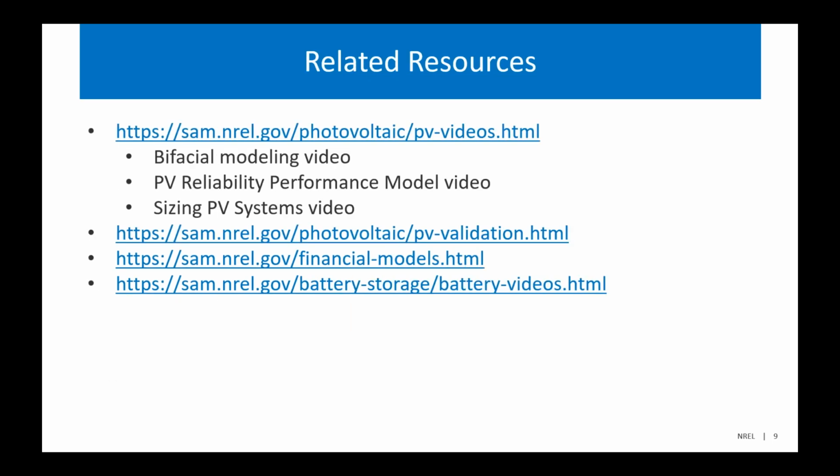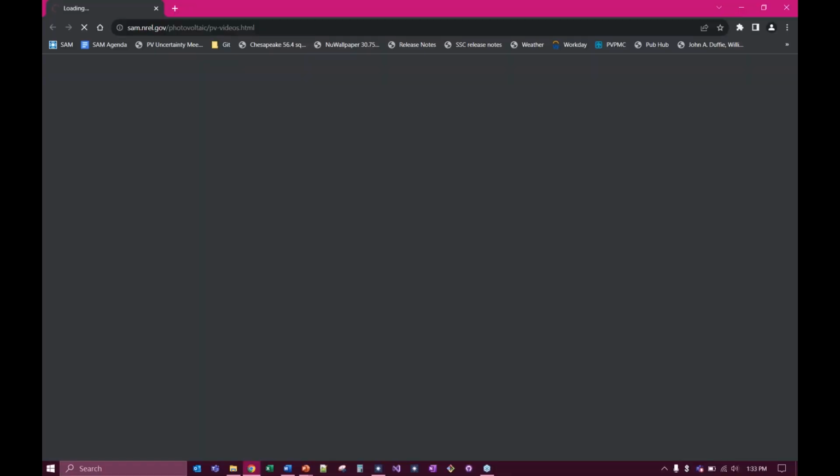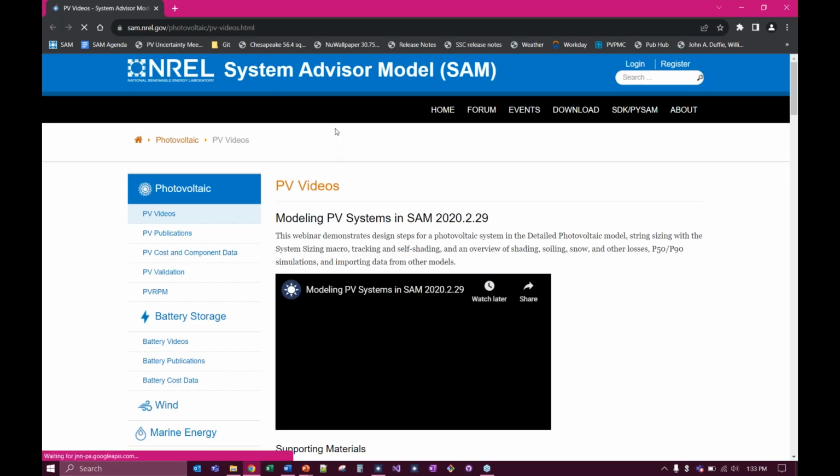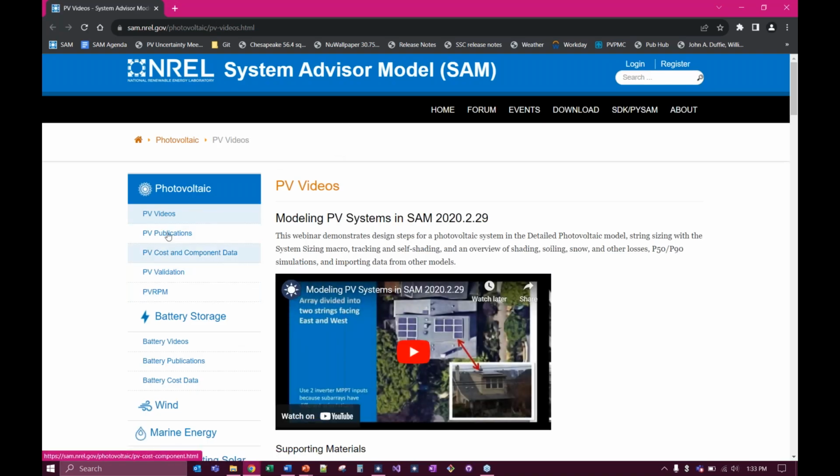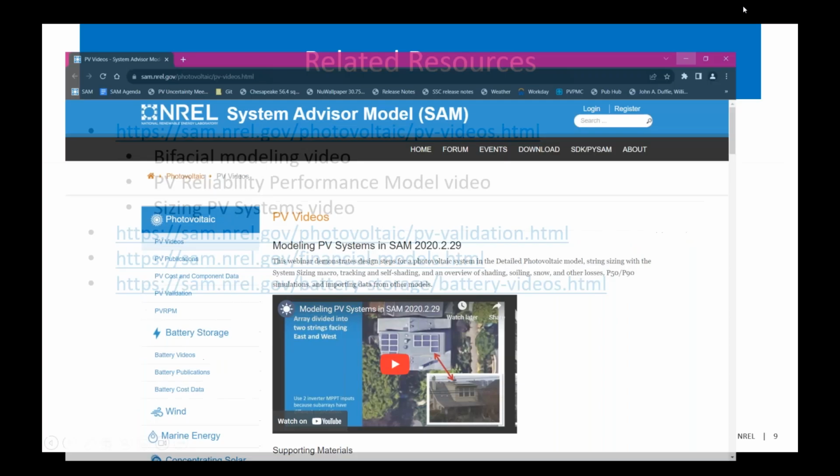Some related resources specific to the PV that I have mentioned here are all on the SAM website. So you'll notice that the address specifies a topic area, and then there are some subpages within that. If I go ahead and click this link just to show you the SAM website in case you haven't checked it out yet, it is going slow for some reason, but you can see this link brought me to the section here. Photovoltaic is listed at the top, and there's PV videos, publications, information about the cost and component data, validation of the model, and a reliability performance model. So all of those links are available on the website.